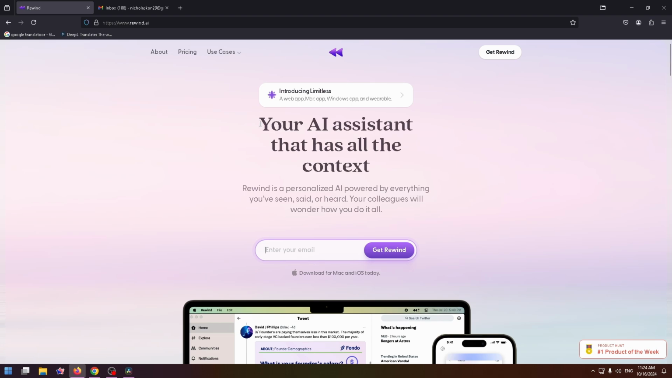Rewind is your AI assistant that has all the context. Rewind is a personalized AI powered by everything you've seen, said or heard. Your colleagues will wonder how you do it all. But there is one drawback.